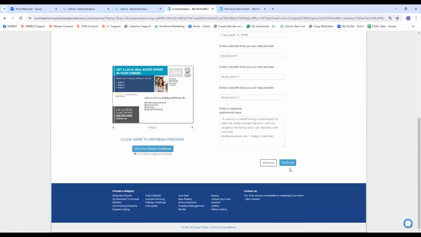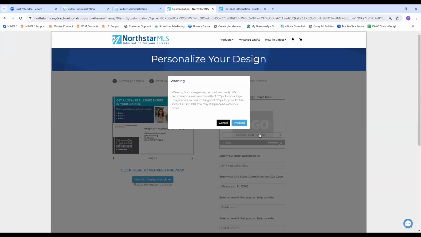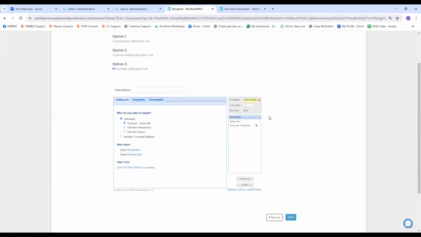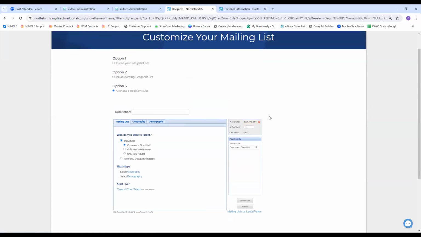Once you go back, you press continue. And that is how you would personalize the design, put on a logo and your headshot, and fill in the information on the card.